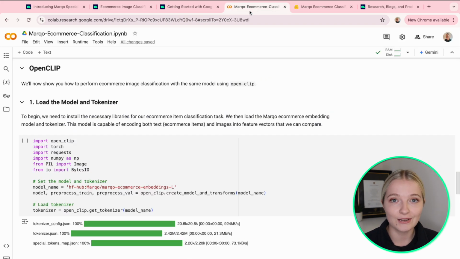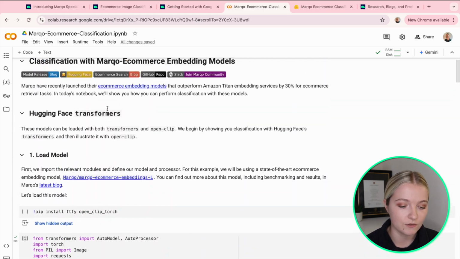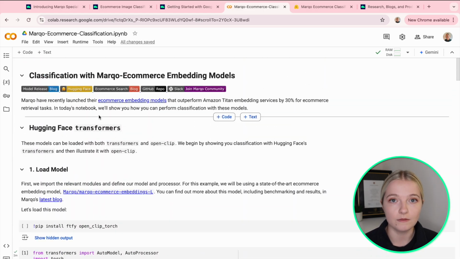Now let's get stuck straight into it. So firstly, this notebook actually gives you the option to perform image classification with OpenCLIP, which is what we see here, but also with the Hugging Face Transformers library as well. The fantastic thing about these embedding models is they can be loaded with both of these really useful libraries, and so we've collated both of the examples here.